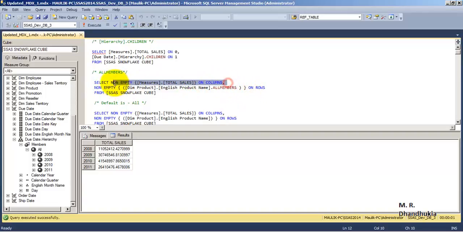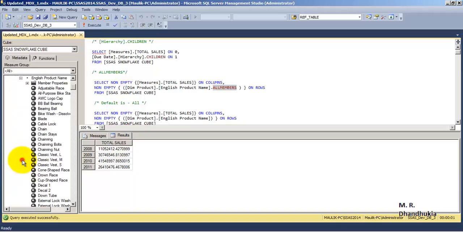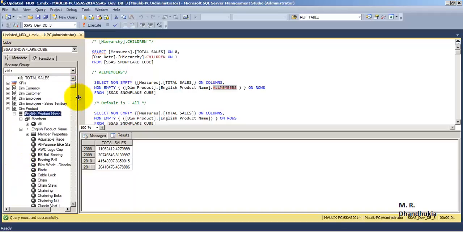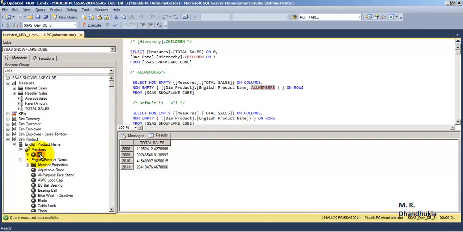So firstly we are having total sales as part of the columns, and then we are going to dim product dot English product name, right, dot all members. All members means all the children. Okay, we can see over here, so these are the children, right? All children plus the auto calculated member all, all. Okay, this is an auto calculated member summary value. So all members will mean all plus all the children. Okay, so let's see whether we are getting the same output or not.